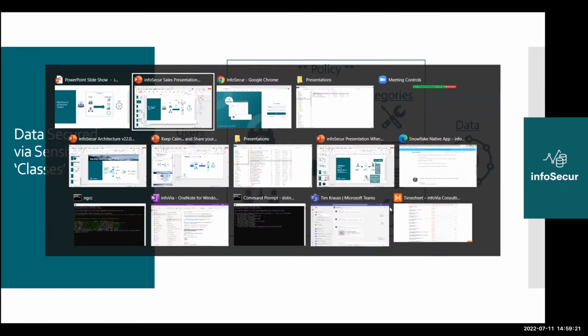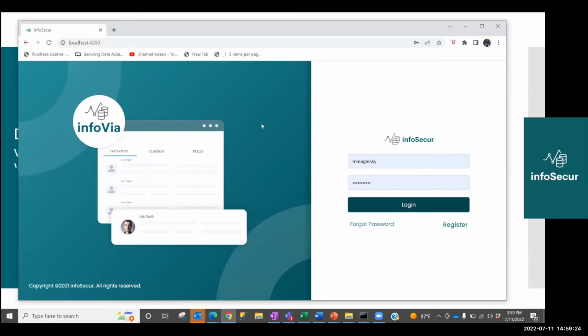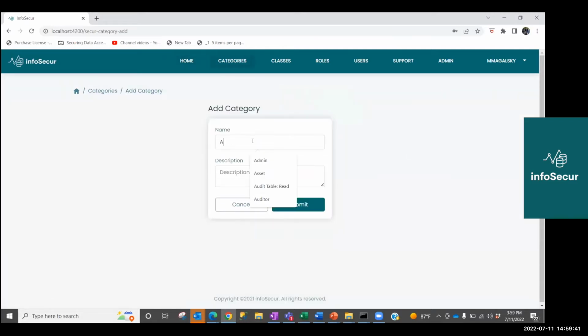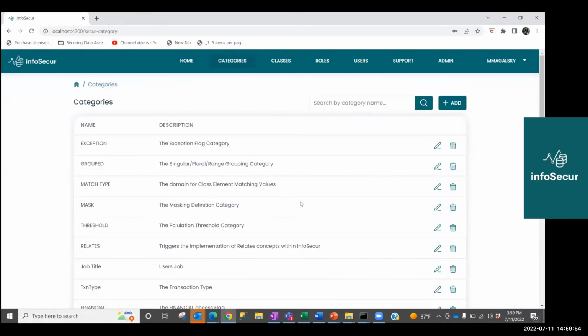So let's take that and go into the infoSecure user interface. You should have access to this. When you run it, it shows a set of initial categories. These come out of the box and are special types of categories in infoSecure. But we're going to add one. Just so it shows up at the top, we're going to call it transaction type, because we're going to be securing a set of data based on the transaction types within that data.